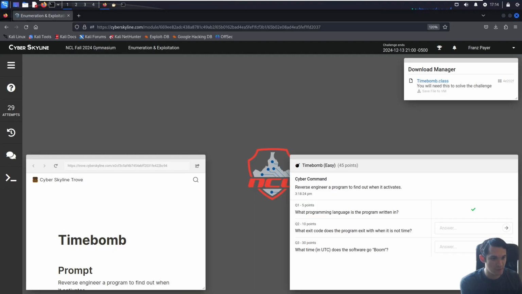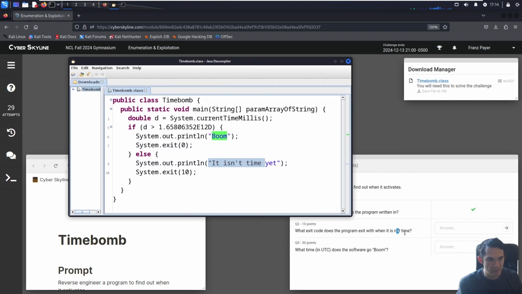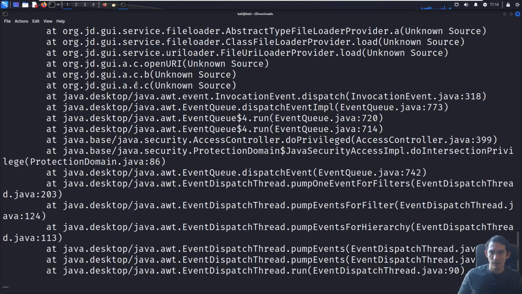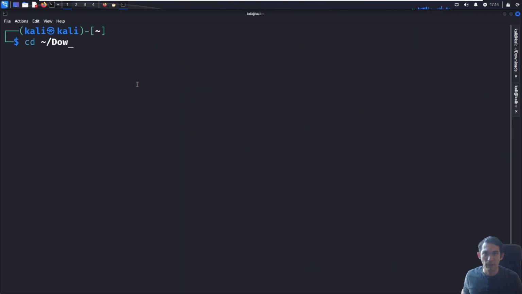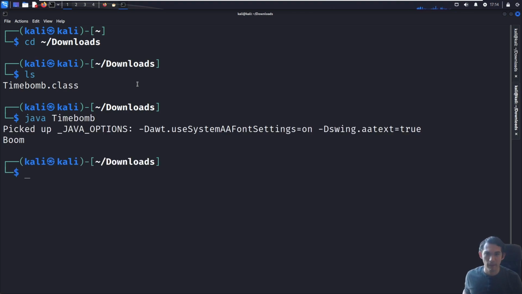So now we can take a look at the question, and it's asking what exit code does the program exit with when it is not time? So this should be pretty straightforward because there's only one condition in here. We have an if else, and if it isn't time yet, so the question is asking when it is not time. If it is not time yet, it exits with the status code 10. Another way that we could verify this is if I open another tab, I go into my downloads folder, and then if I run Java with the time bomb here, it prints out boom.